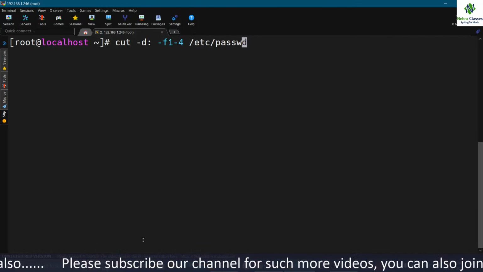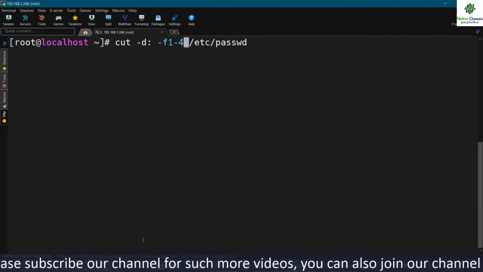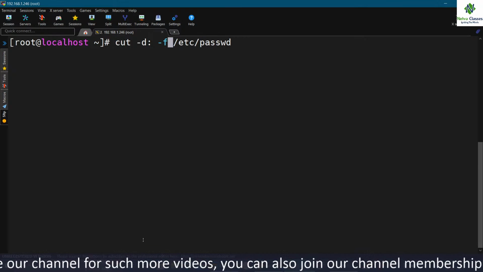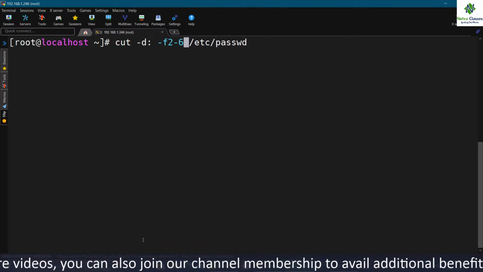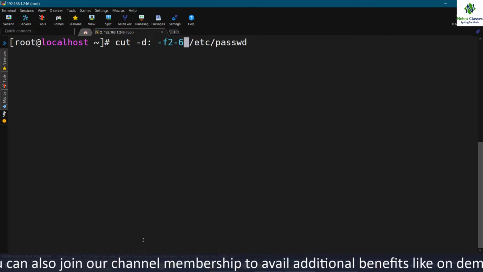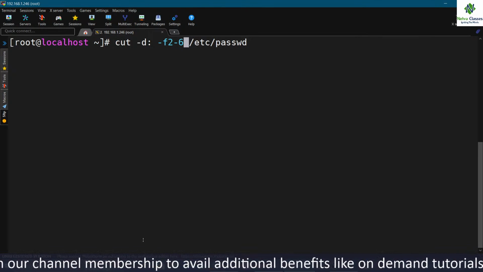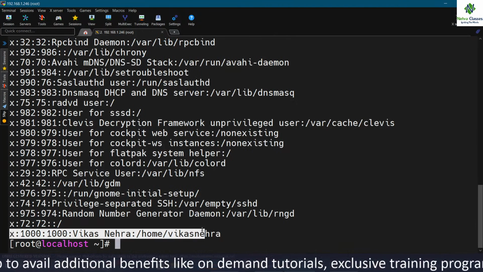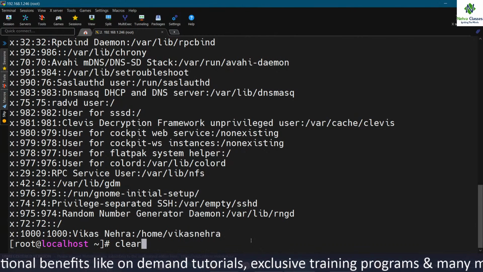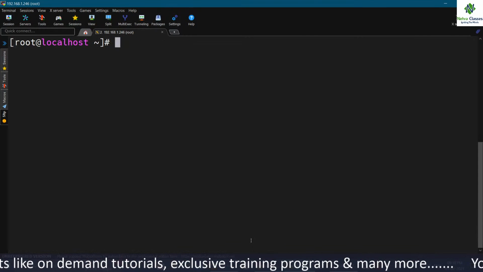This we use for the entire range. In case I want to print from the 2nd column to the 6th column, there I can write from 2 to 6, 2-6. So this time it will print the columns from 2 to 6 in the output. So the cut command is used in this way.